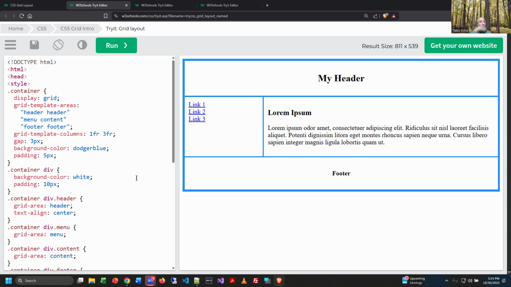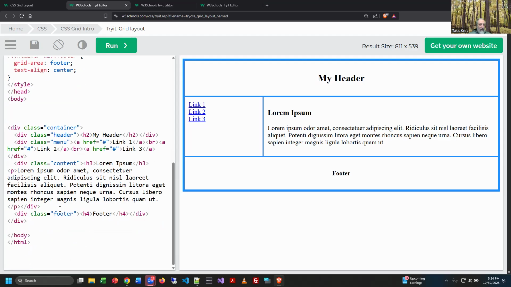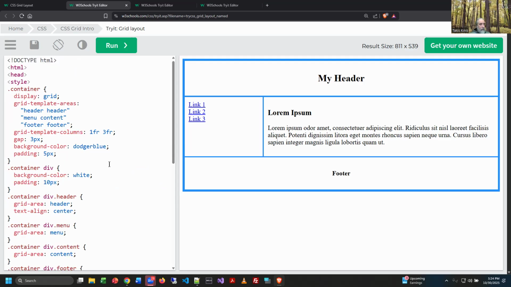The first thing that they're doing is they're issuing a display command for the outer container, saying that everything inside here is going to follow the CSS grid. So when I say grid for display, that's how we trigger CSS grid to function. That's the command, right? Then anything that sits inside this container, so that would be header, menu, content, and footer, all of that stuff is part of that grid.